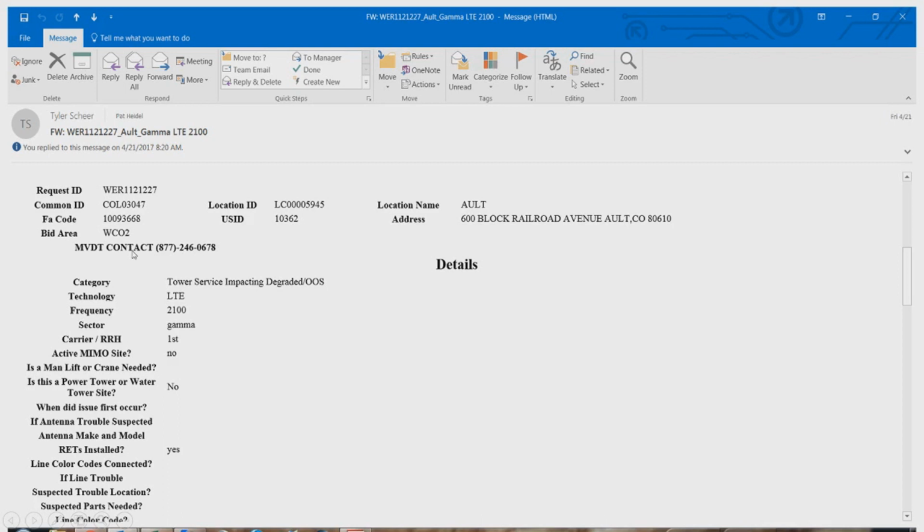As we keep moving down here, we have category: tower service impacting, degraded, OSS, or out of service. Technology is LTE, which we know from the common ID, COL, L for LTE. We have our frequency, 2100, which would be AWS. We're working on gamma sector and carrier RRH. This is first carrier, which means this was the first LTE technology that they put on that tower. So 700 LTE is not always going to be the first carrier. It can be second or third or fourth. It's just whenever that technology got put on that tower.